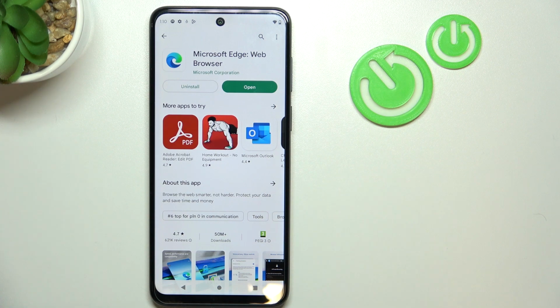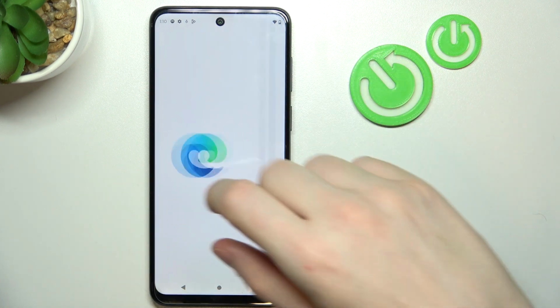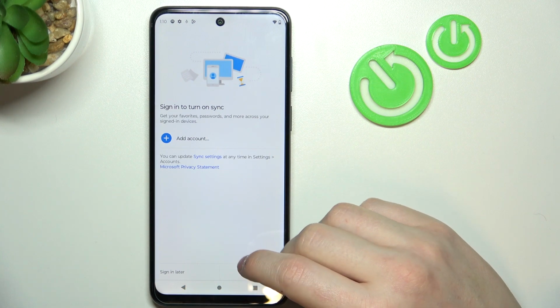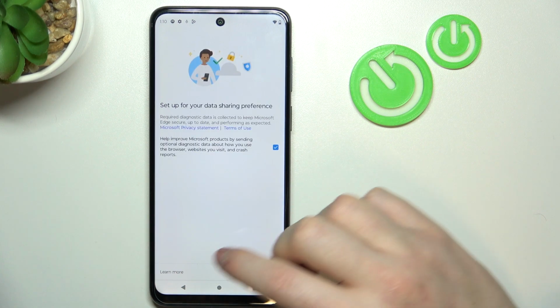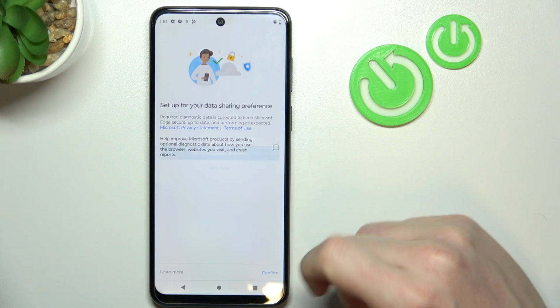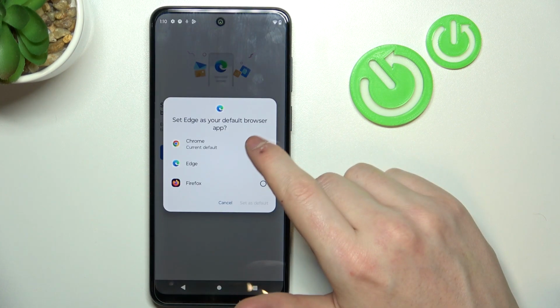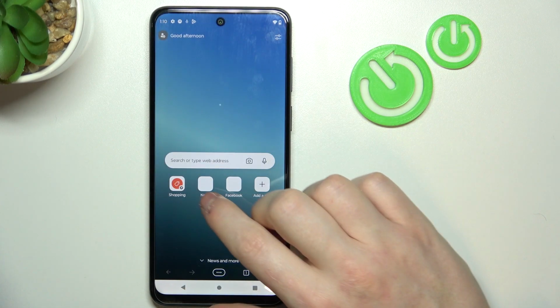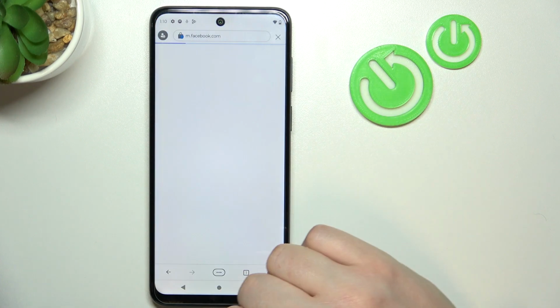When it's ready, you should be able to open the browser. From here, sign in to turn on synchronization. I'm gonna skip it with sign in later button. Set up for a data sharing preference. And lastly, set Microsoft Edge as a default browser. From here, your browser should be ready. You can open any website.